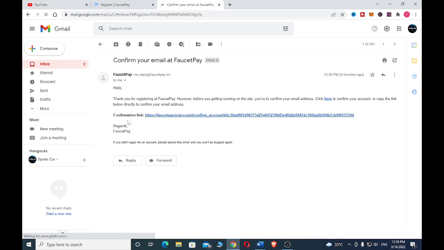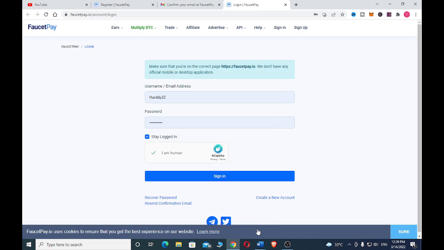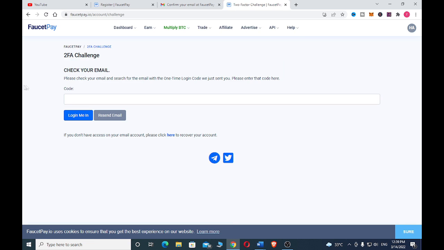So let's go to the email that you have used to register. Just click on the confirm link and click I'm a human. Then verify. Then sign in. Okay, they are telling us for a two-step verification challenge. Please check your email and search for the email with the one-time login code we just sent you. Please enter that code here.